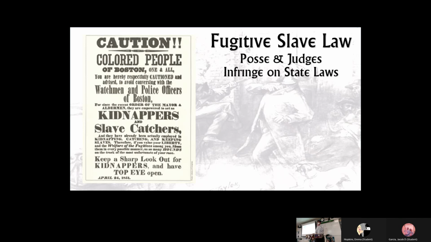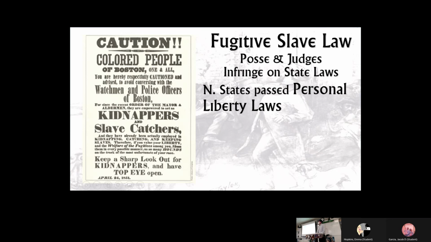But northern states say this is infringing on state laws. The federal government can't come into a state and make you do something. This is at a time when the Bill of Rights didn't even apply to states. But, in response, northern states passed personal liberty laws that directly contradicted the fugitive slave laws. So personal liberty laws, like for example, you didn't have to join a posse. Not all northern states. Up here, New England, Pennsylvania, and New York. They passed these.